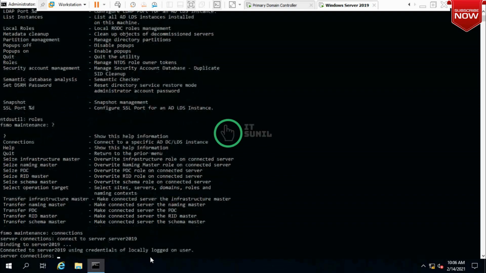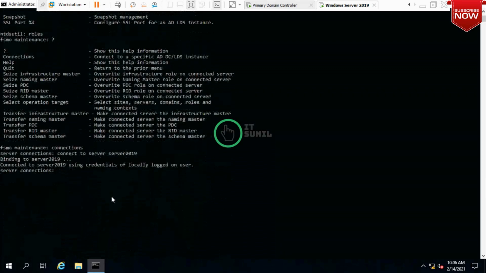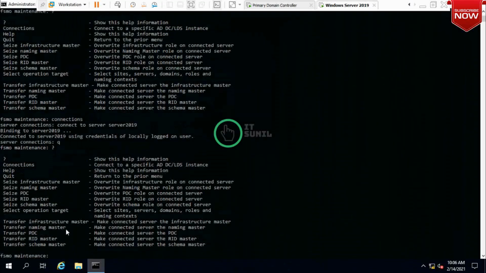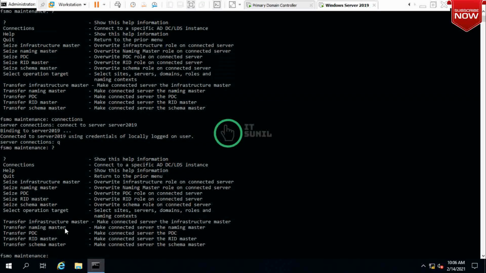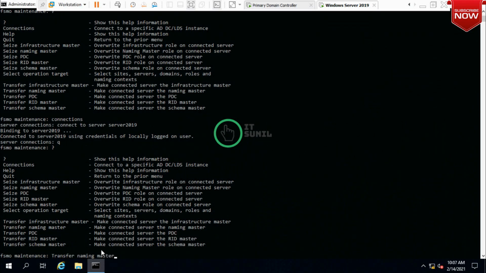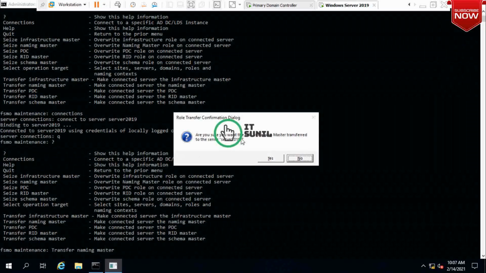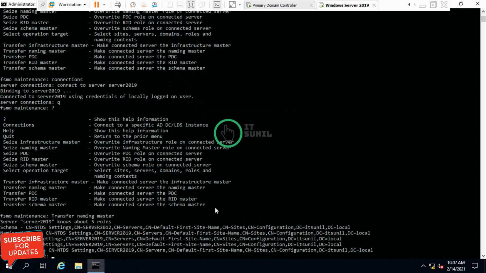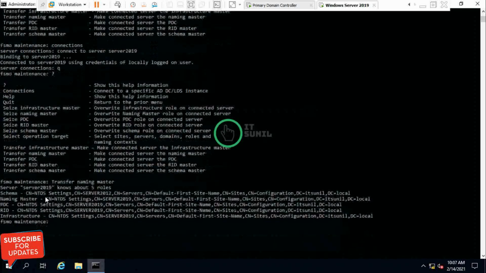Now successfully connected. I'm going to quit here, click OK, and then transfer naming master. Paste it here. It asks: are you sure you want to transfer the naming master role to server 2019? Click yes. Now the naming master has been successfully transferred.